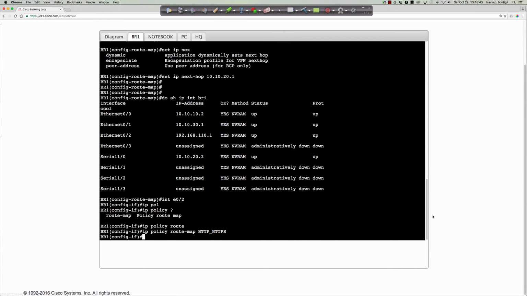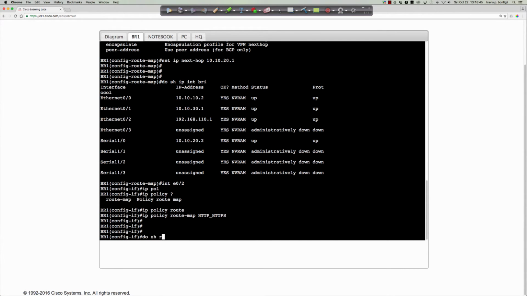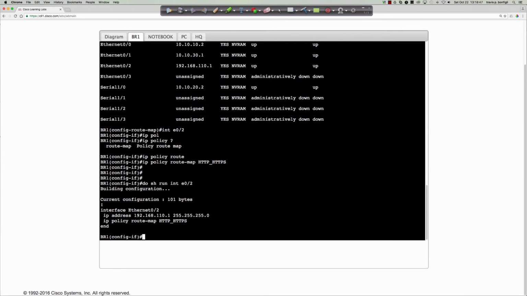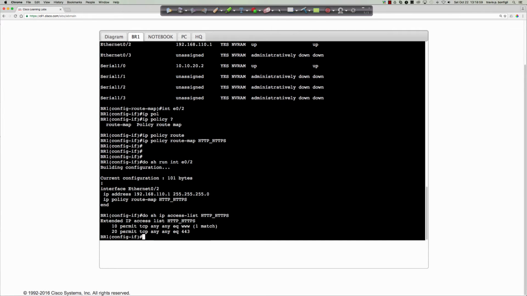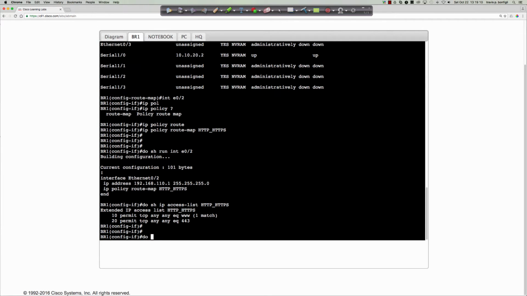So let's check the branch router again. Let's make sure. Interface Ethernet 0/2, and we clearly have our route map statement there. Do show IP access list HTTP_HTTPS. Yeah, so we've got a single match that's taken place, which is interesting. Okay, so do show route map HTTP_HTTPS.